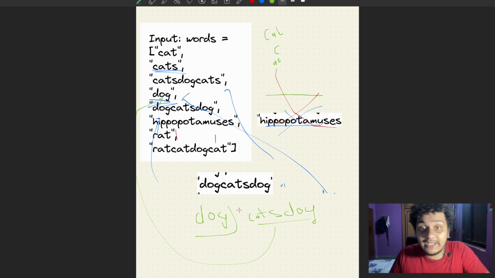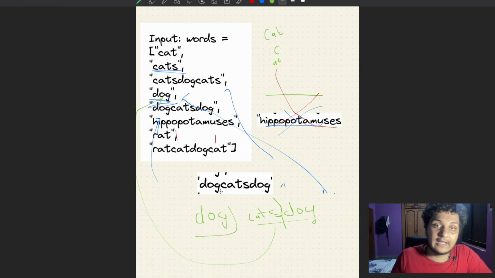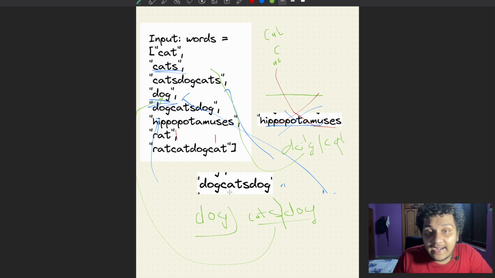So now we will go and divide this again. Both should be true. If we had only dog and cat and we divide it here, this is the prefix and this is the suffix, and both are there in the set. But in this case it is divided here as cats and dogs, so we have to divide it again.